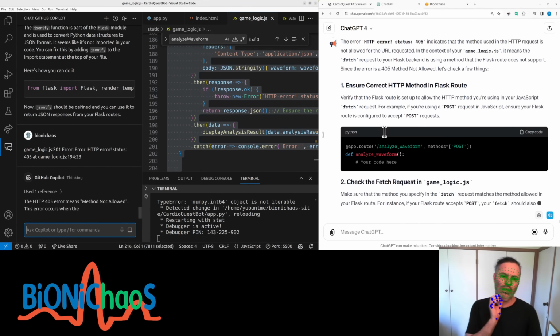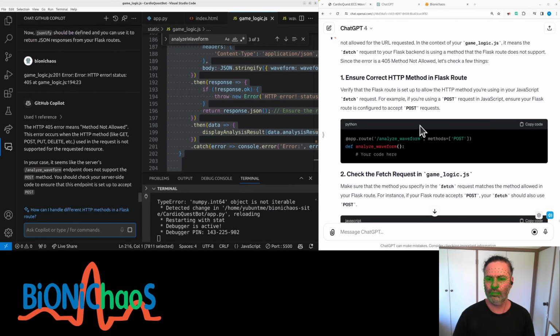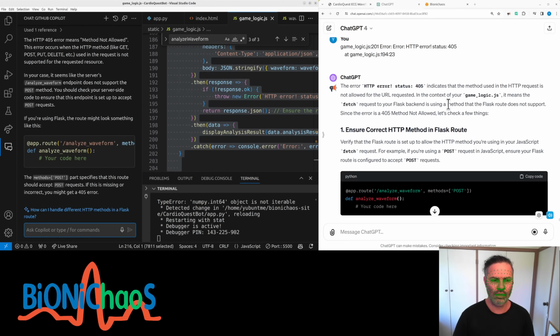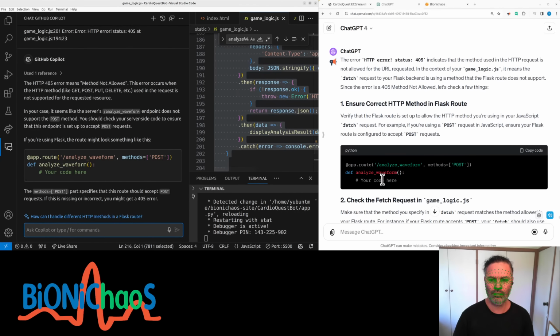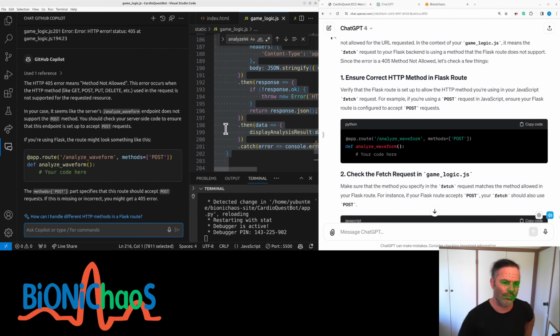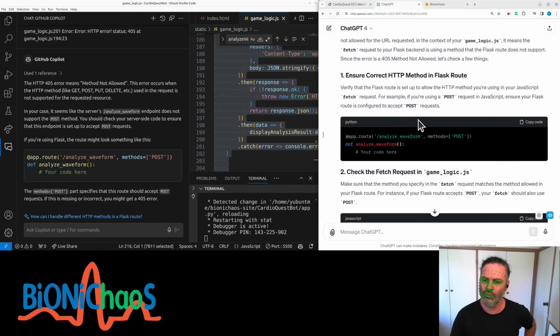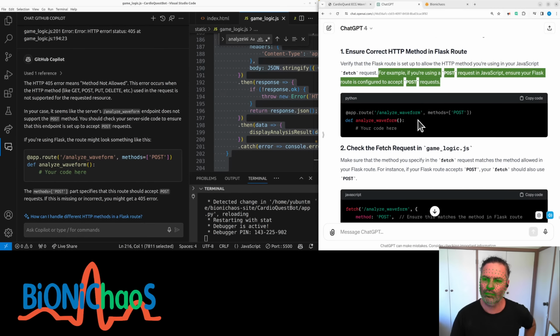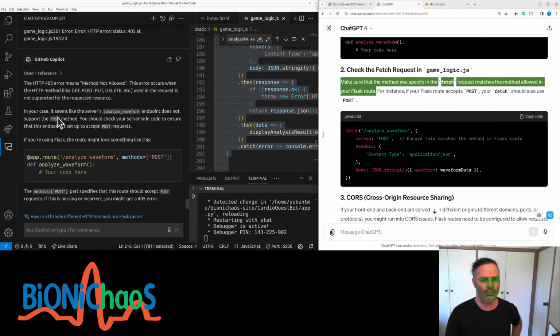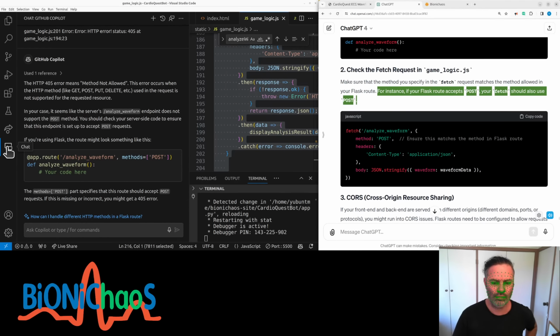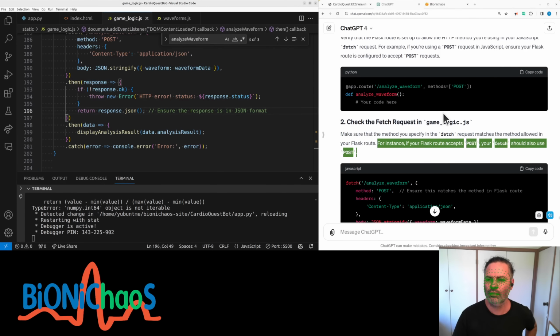The error, HTTP error status 405, indicates that the method used in the HTTP request is not allowed for the URL requested as well. In the context of your game_logic.js, it means the fetch request to your Flask backend is using a method that the Flask route does not support. Since the error is a 405 method not allowed, let's check a few things. Verify that the Flask route is set up to allow the HTTP method you're using in your JavaScript fetch request. For example, if you're using a POST request in JavaScript, ensure your Flask route is configured to accept POST requests. Make sure that the method you specify in the fetch request matches the method allowed in your Flask route. For instance, if your Flask route accepts POST, your fetch should also use POST.